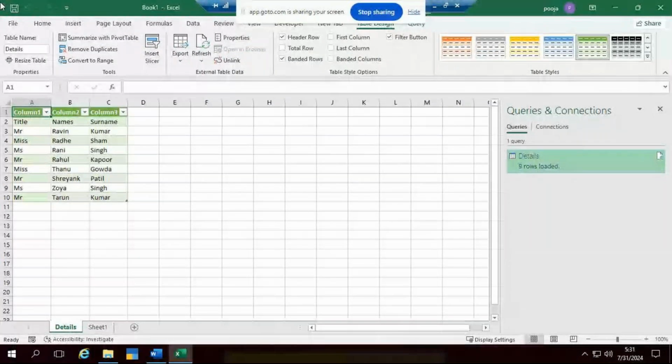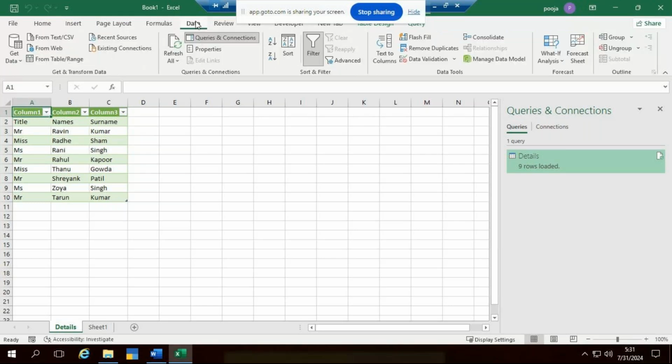Sorry for the disturbance. Now I already loaded the data to an Excel. I imported the data to an Excel. Now I want to make necessary changes in that. So what I will do, in the data tab, you have the option here from table or a range. What is this table or a range?